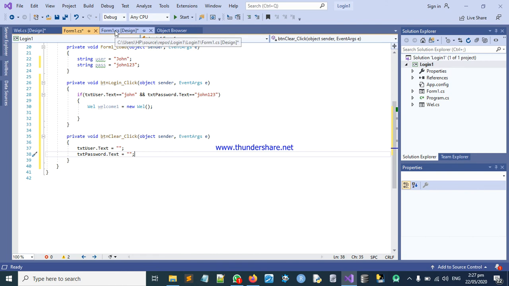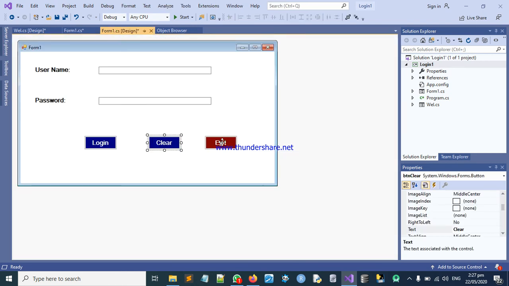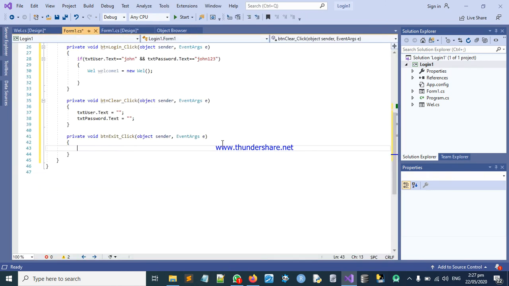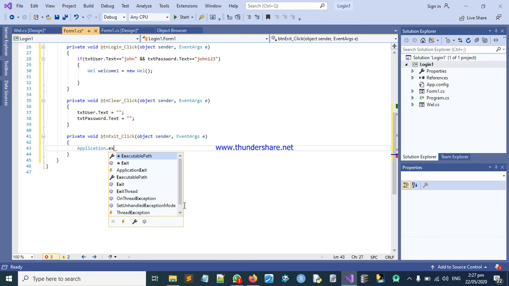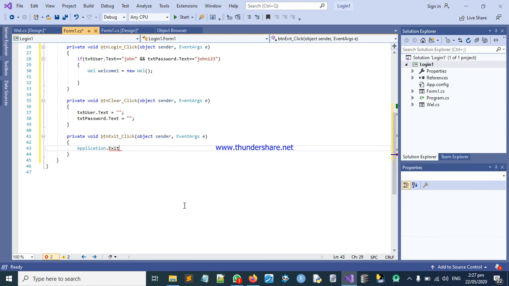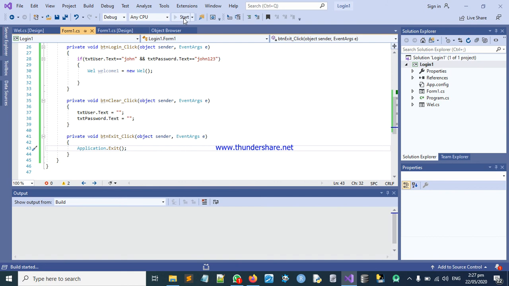Okay, so the next one is exit. So we need to do this exit. So exit, I'll just exit it, application dot exit. Okay, so I'll put it in a parenthesis and then terminate it. Okay, so we are good to go now. So let me run it and see if it works very well.